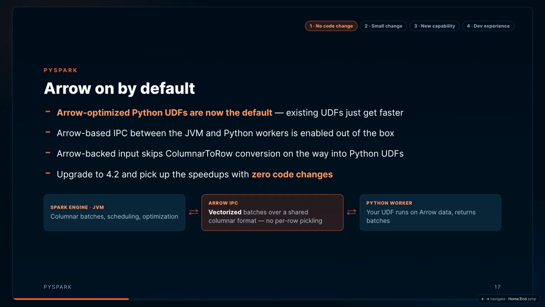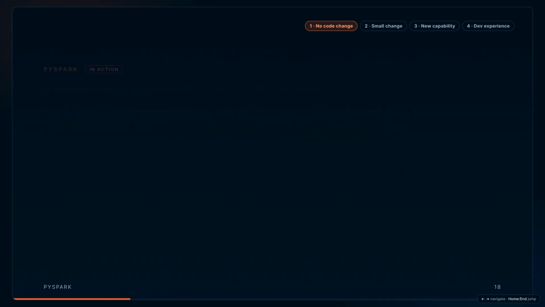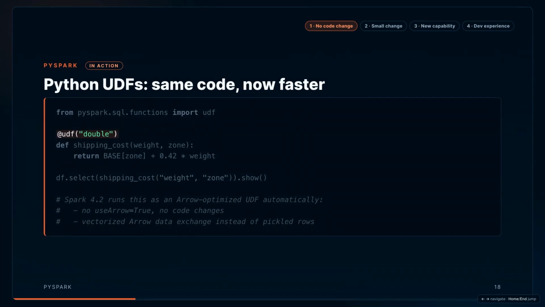So the important part is the default. In 4.1, you already could turn it on. But in 4.2, you don't need to do anything. So Arrow Python UDFs are the default. Your old Python UDFs just run faster. Arrow IPC between the JVM and Python is on. And the Arrow input skips one conversion step. The upgrade story: this speed with no code change. The same UDF you always write, no new decorator, no rewrite, but the engine moves the data as Arrow. Same code, faster.